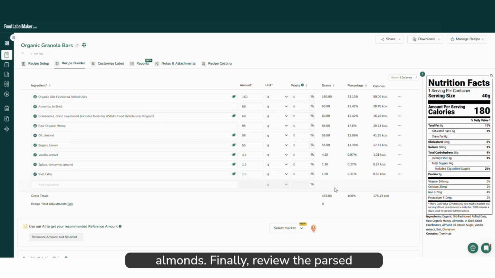Finally, review the parsed ingredients on your screen. Remember, you can easily edit or replace any items manually if needed. When everything looks correct, save your recipe to generate your final nutrition facts label.